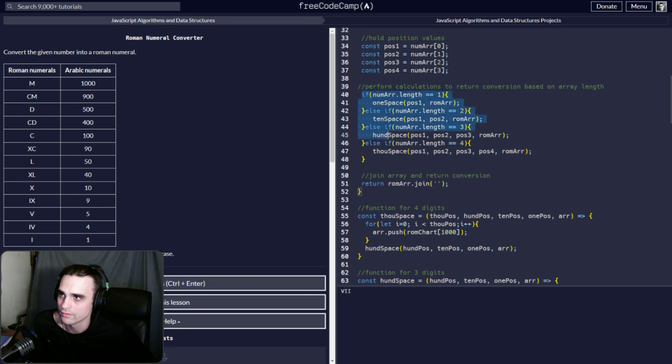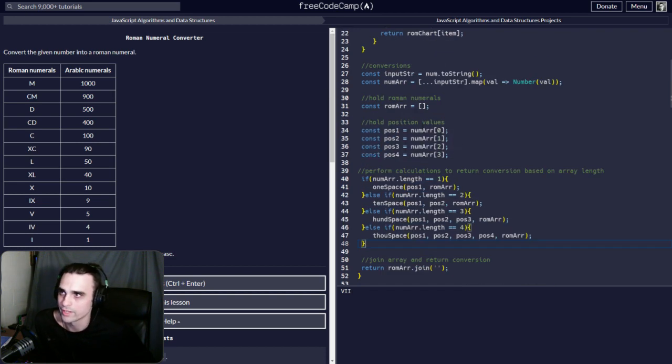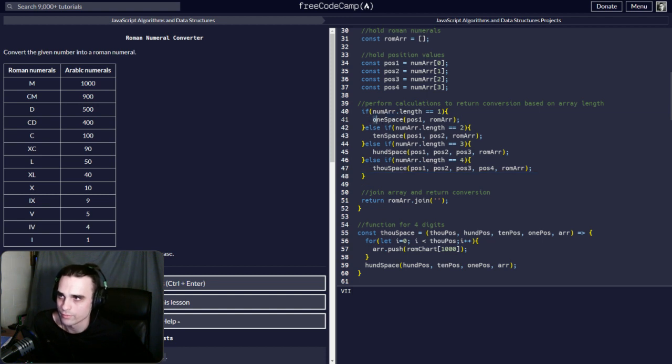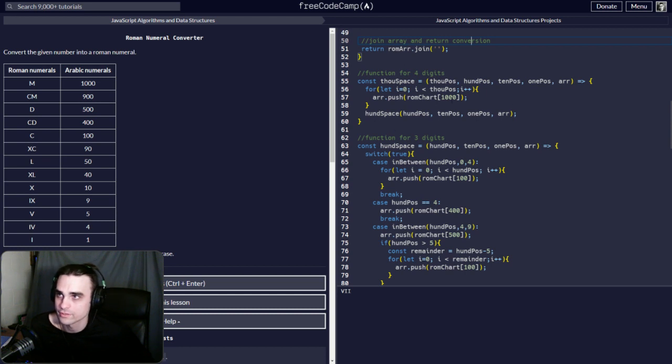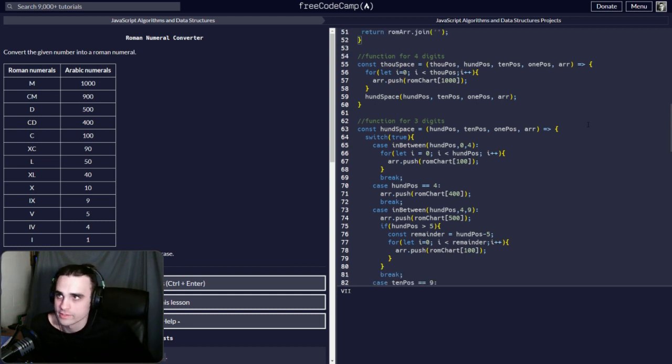This is why right here, these are our functions. This is the bread and butter right here inside of the function. Like we call ones space if the length is 1, tens space if it's 2, hundreds, thousands, and there we go. So once we do all these conversions, right, it's pretty easy.